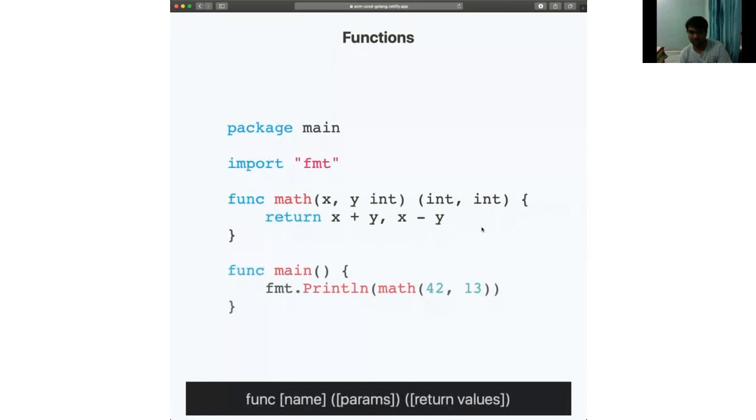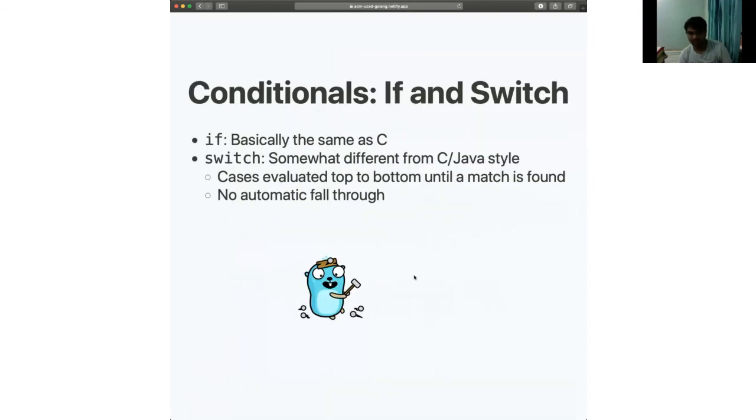And this is again the general structure. You have the keyword func, the name of the function, the parameters, and return values. So that was that.